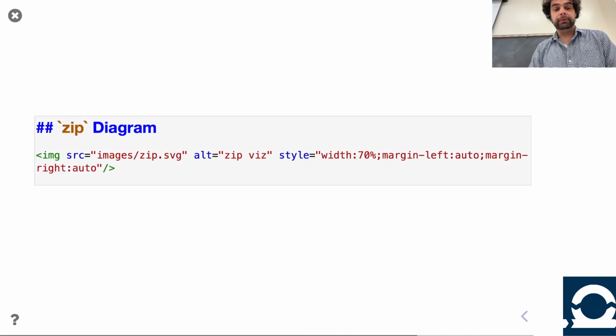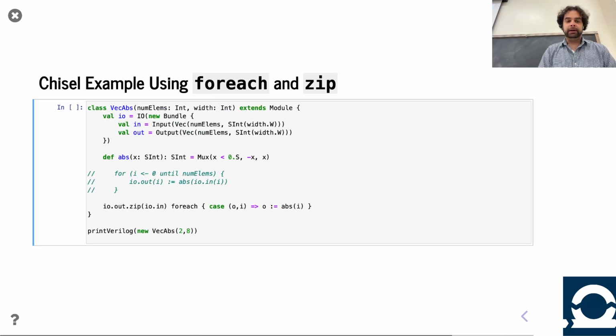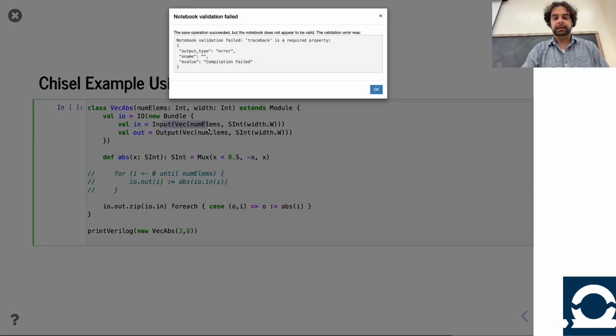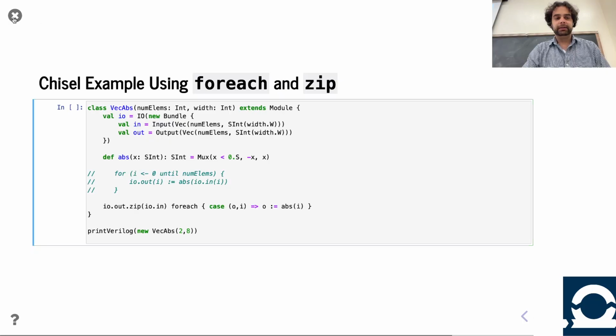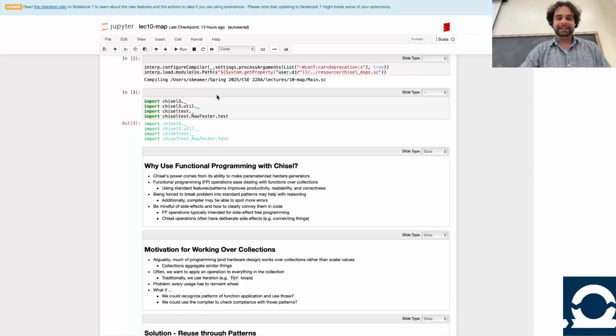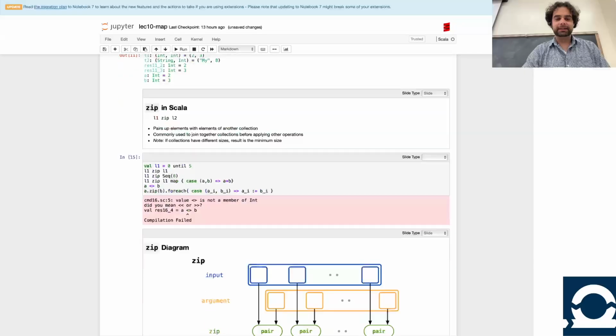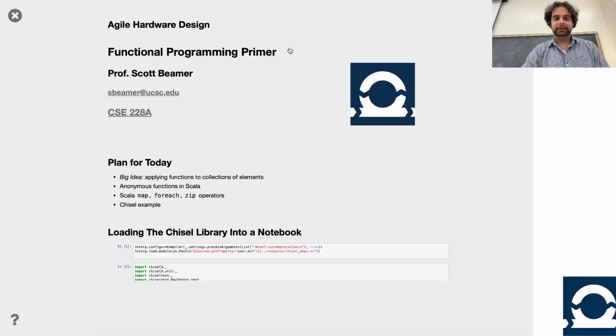Let's keep going. So this diagram keeps unrendering. I don't know why. Now let's try using these actually in Chisel. So in this case, we have another arbitrarily simple module, given a number of elements. I do not know why the kernel just died, but we're going to rebuild, and then, as always, prime up the notebook. Great. Okay, back to here.